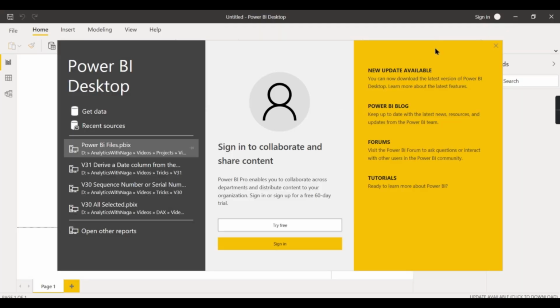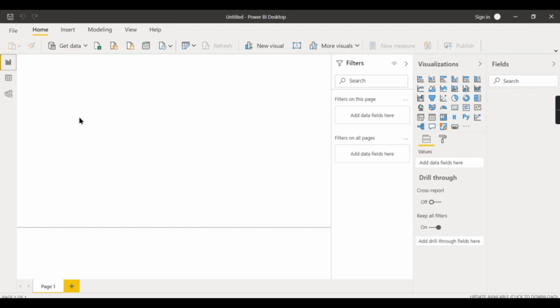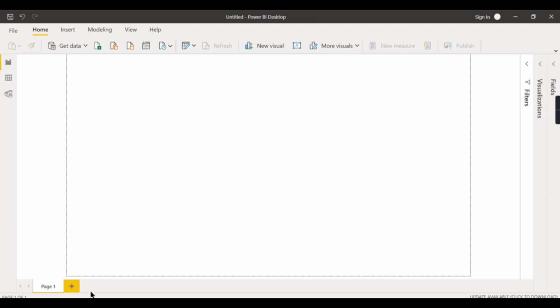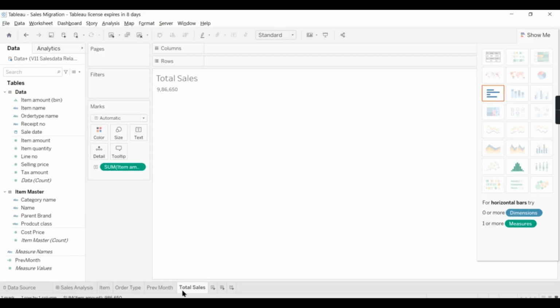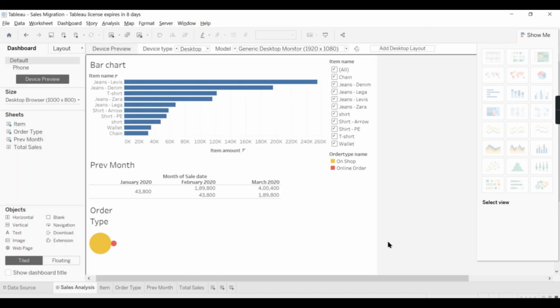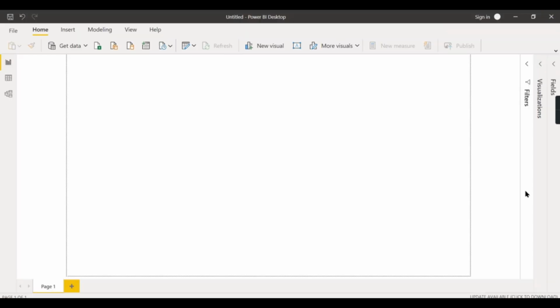So this is what I want to highlight. Once you launch the Power BI desktop, you can get the data and start reporting. Here, page 1 is like a dashboard, so you can directly start creating your reports in the same sheet. Unlike in Tableau, where you need to create individual charts in different sheets and then combine them into a dashboard. Even in Power BI you have a dashboard, but we will take it later, step by step.